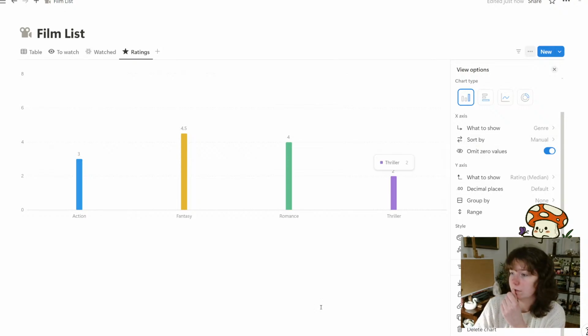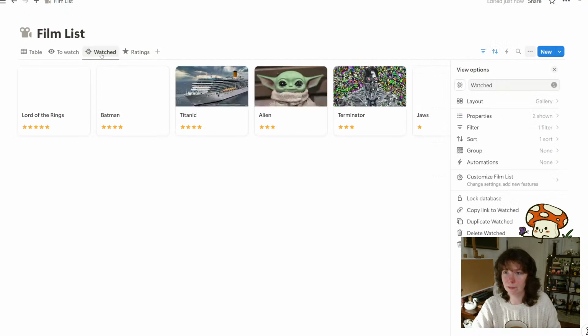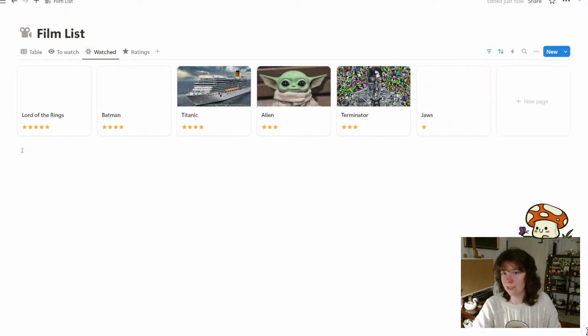Okay, so that, in a nutshell, is charts. That was an absolute tumble through what charts can do. But basically, this is information I probably wouldn't have known from looking at this view here. Okay, so generally, what's my opinion on the different genres?